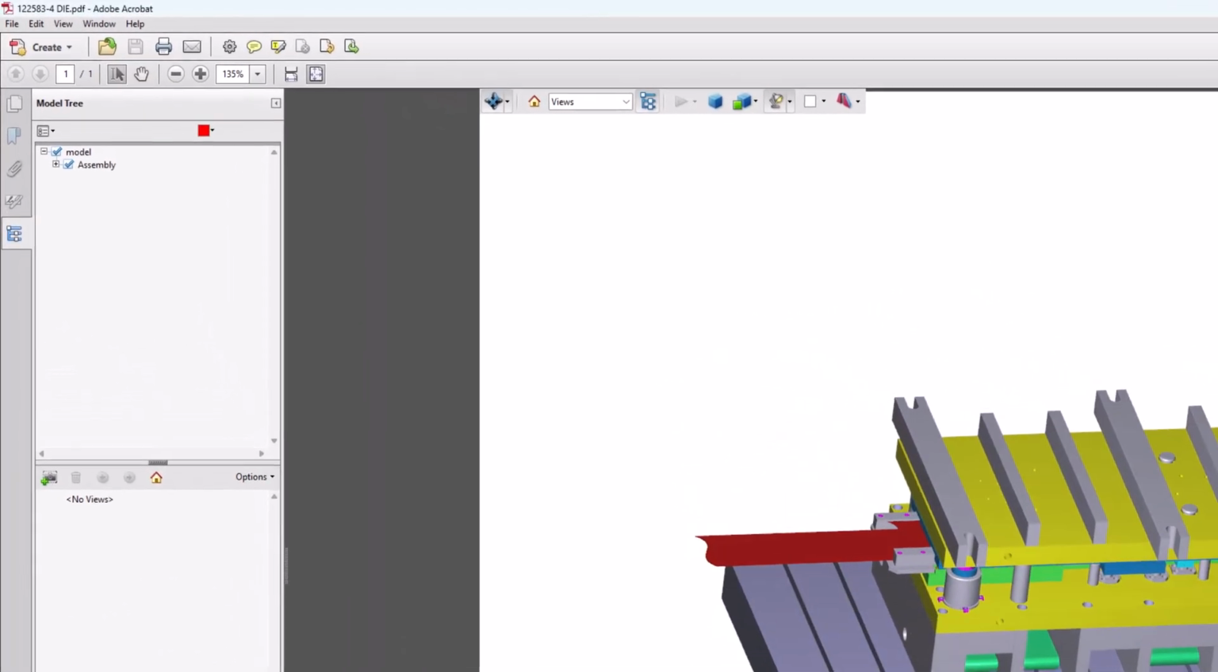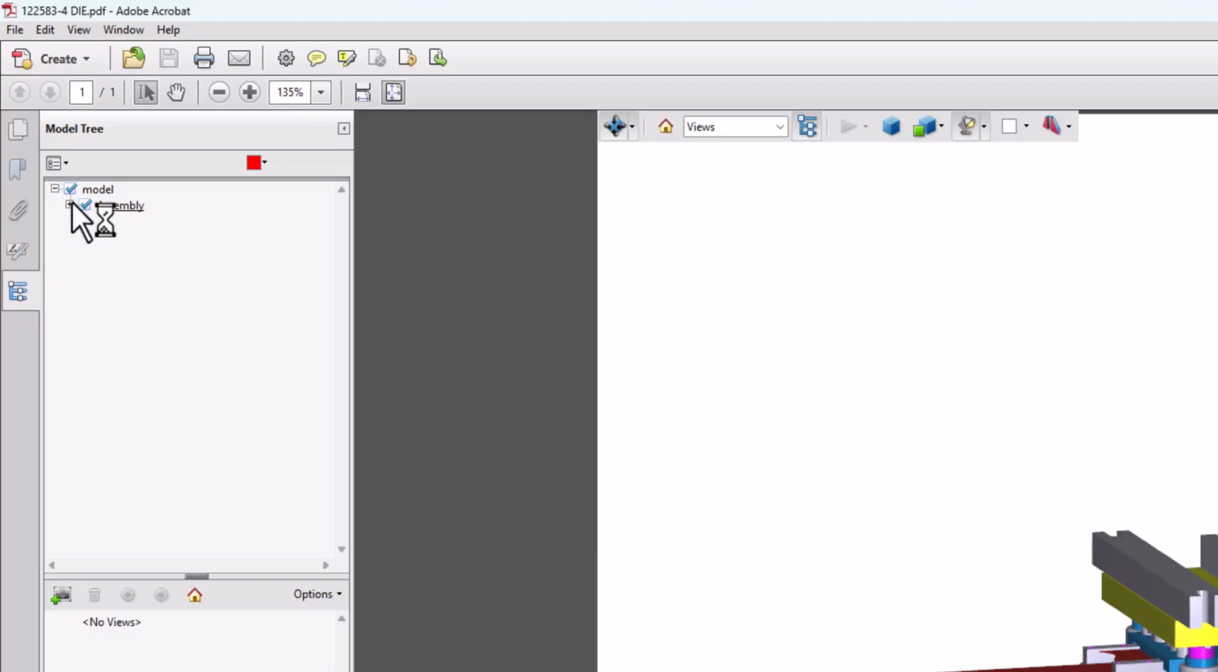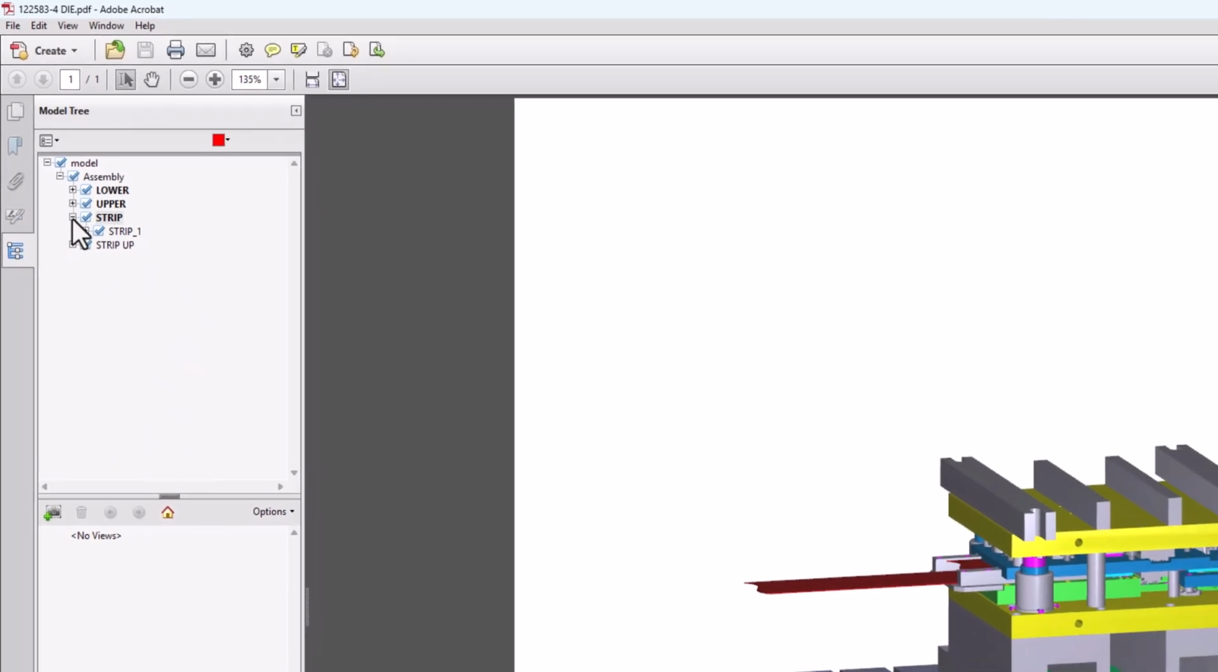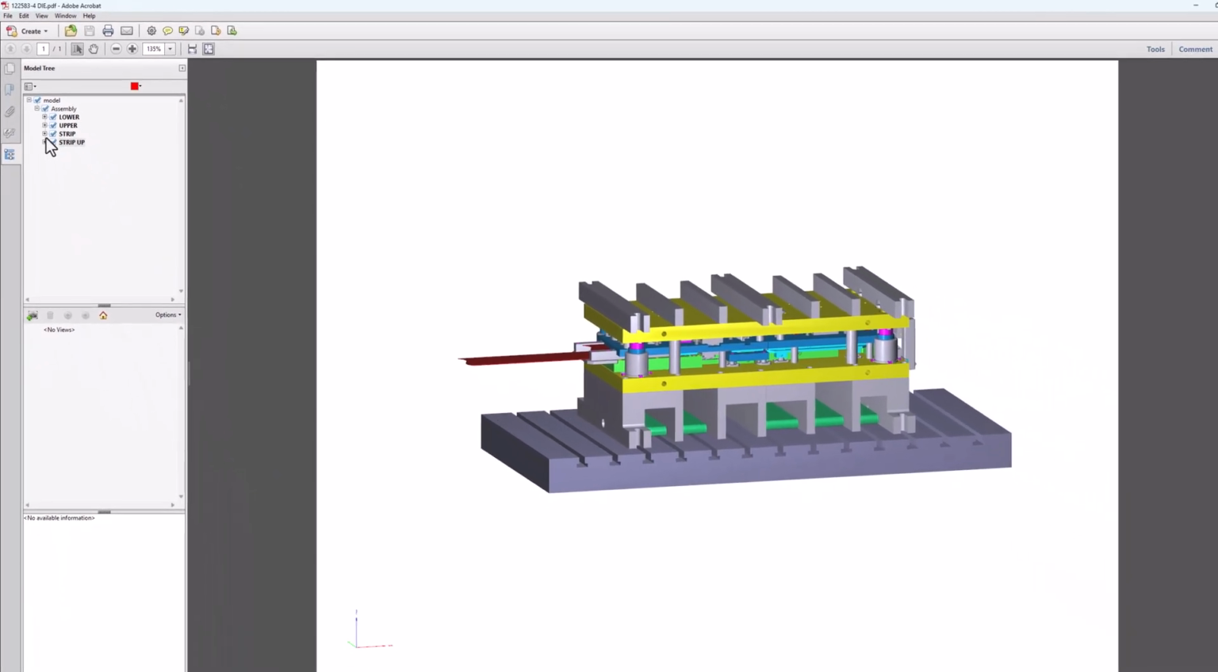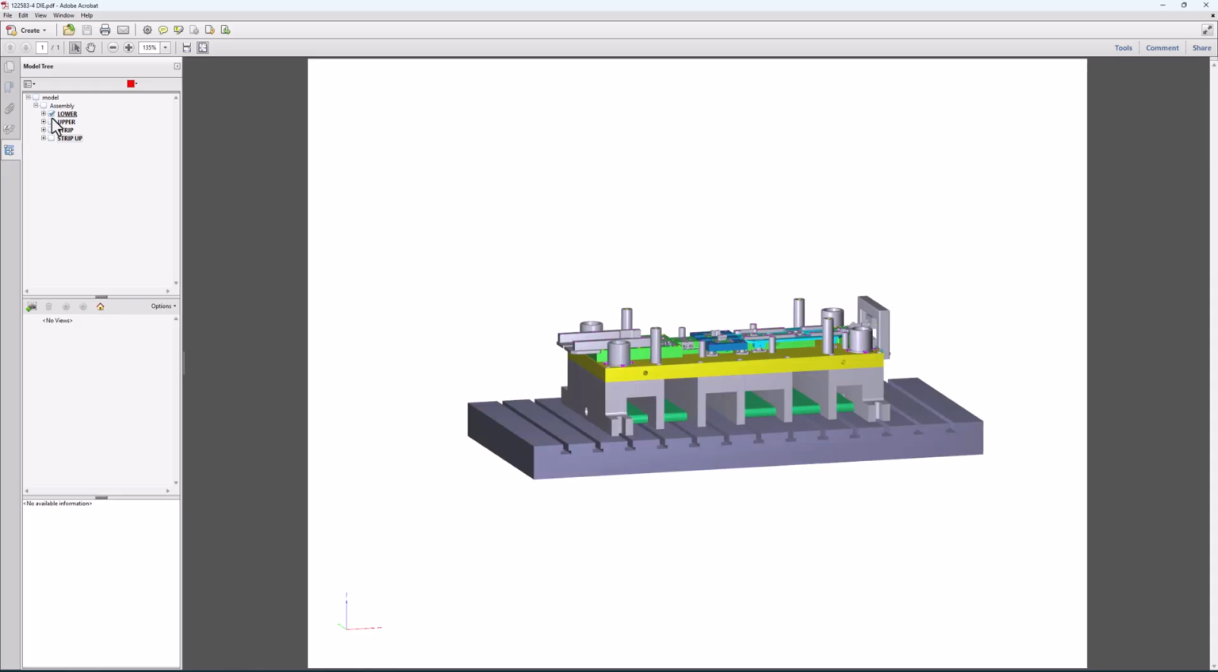If we look in the corner, you will see a model tree area. If I expand down assembly, this will be the assembly I exported out of Visi. You will see the layer group folder, the subgroup folders with the layers in them, and if you expand it out further, you will see the individual entities. You can go ahead and check and uncheck certain boxes and enable certain parts of your model to be visible.